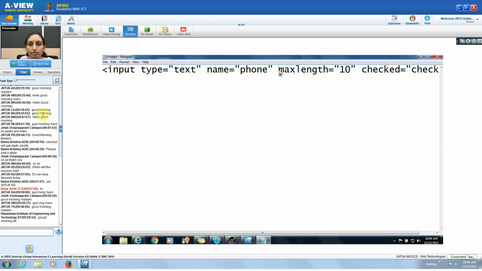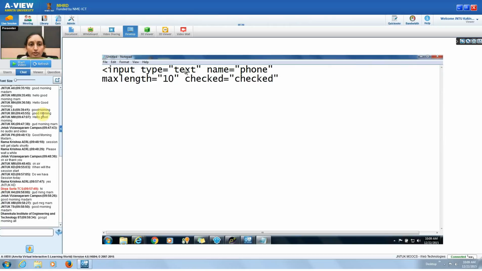So input type is equal to text, name is equal to phone. You can give any name you wish to identify the particular type of input. Max length is equal to 10, so you will not allow the users to enter more than 10 characters, and checked is equal to checked, and you can have the input tag closing like this. In this, you can write any other text if you wish to save it.